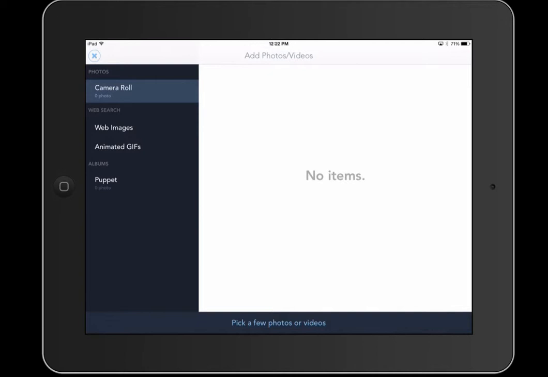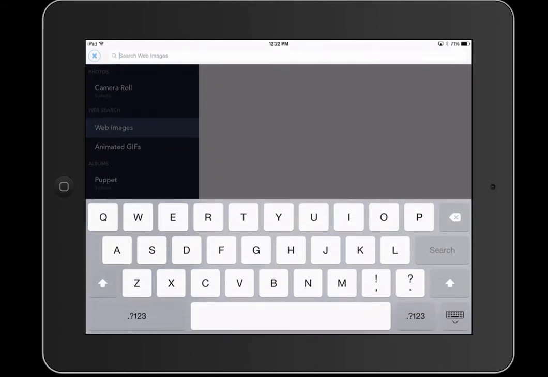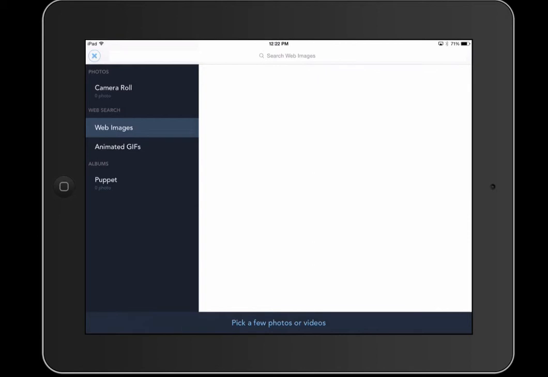But I also wanted you to see in the left-hand side over here that you have lots of different ways to be able to find images. If I click on Web Images, it gives you a way to just go right out into the web and do some searching. You can do some animated GIFs as well. If you are in the EDU version of it, you actually have access to the Library of Congress and NASA.